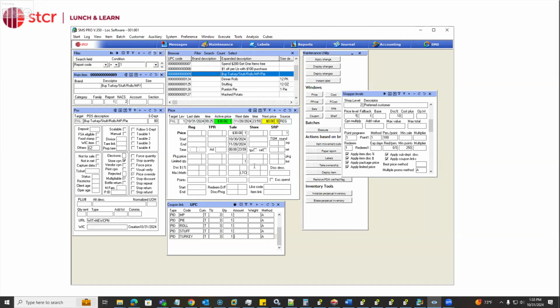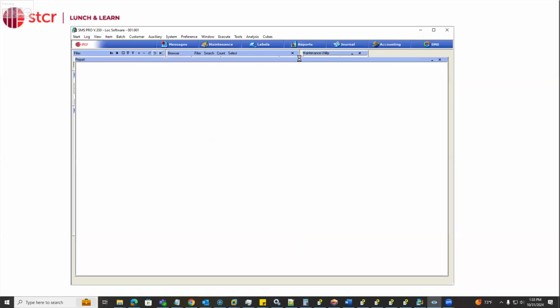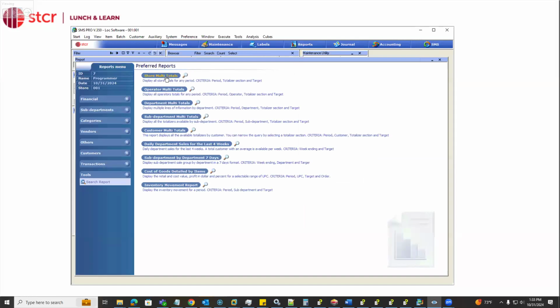The next question we have, Jen, is does SMS provide reporting on coupons such as total coupon sales? Yes, it does. It will follow the totalizer of the coupon that you're utilizing. So when you're running the coupons, it will actually track in several different reports. So when you're running your normal reports, it will show up.